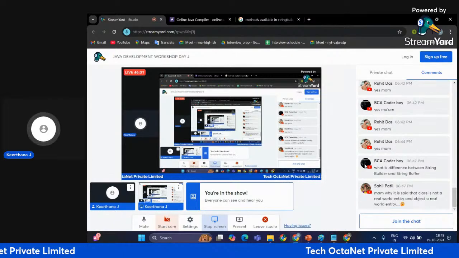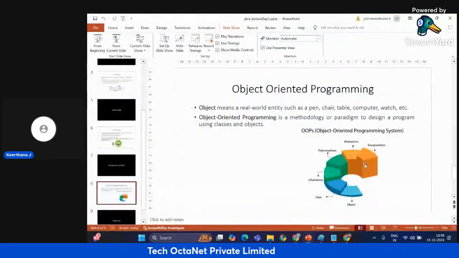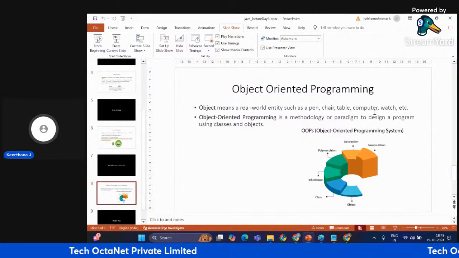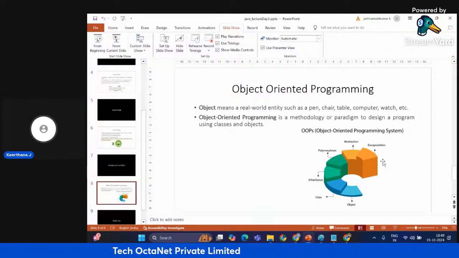Because a class is going to represent the attributes and methods of a particular real world entity. Pen, chart, table, computer, watch, these are real world entities, they are objects, but we are going to represent them, we are going to have a blueprint kind of thing. I'll be showing you an example, don't worry.